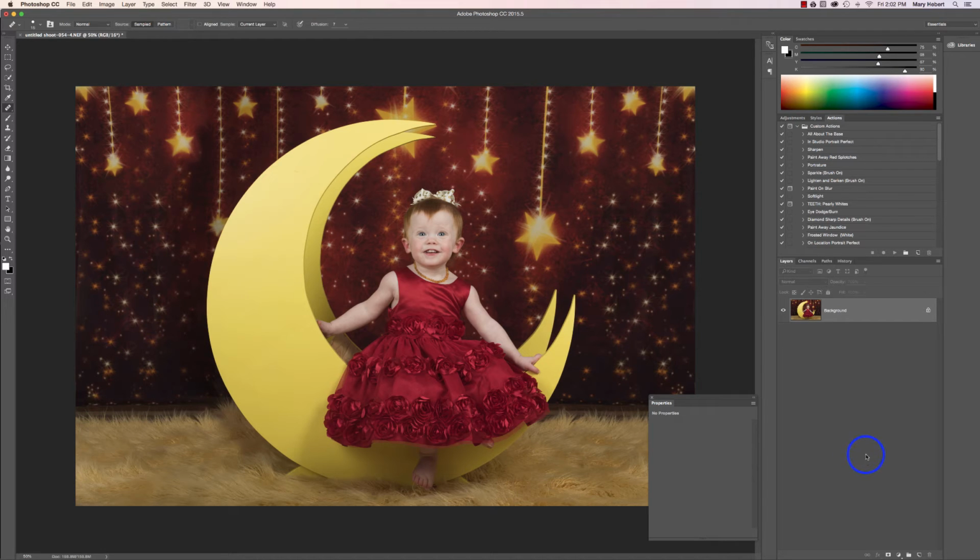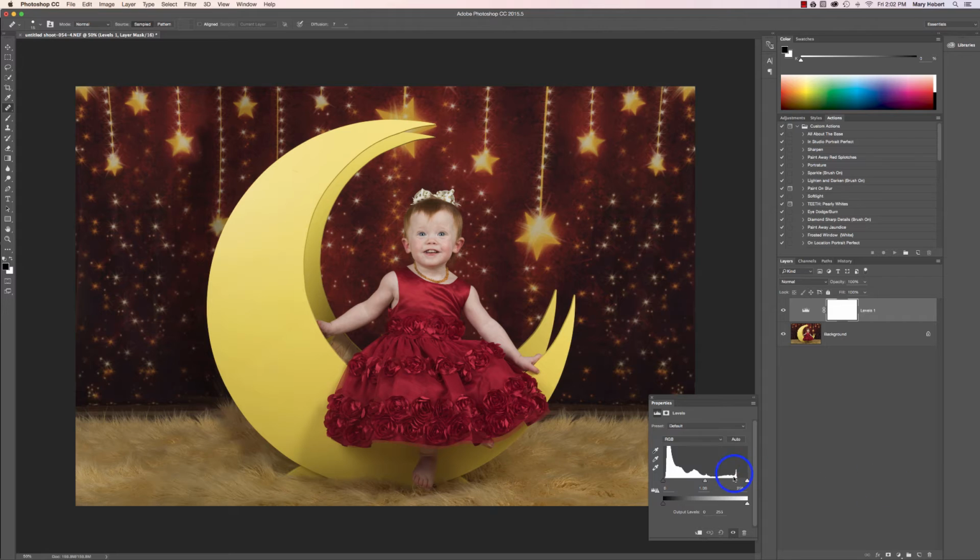So the next thing I'm going to do is create a levels layer, and I do that by going down to this little circle with a squiggly line through it. I'm going to click on that and choose levels. You're going to see it immediately gives me a histogram of my global picture, what this entire picture looks like. In a histogram, here is your darks, here is your lights, and here is your midtones.